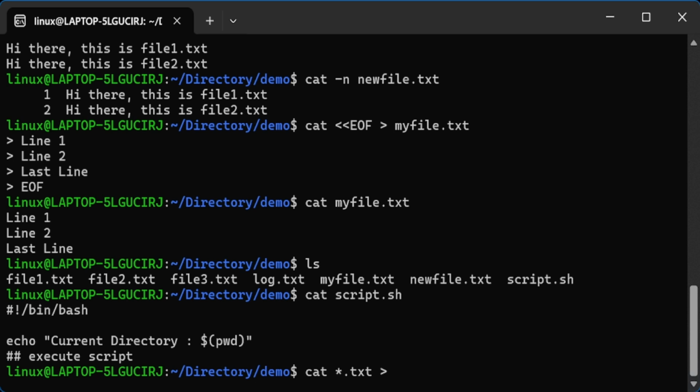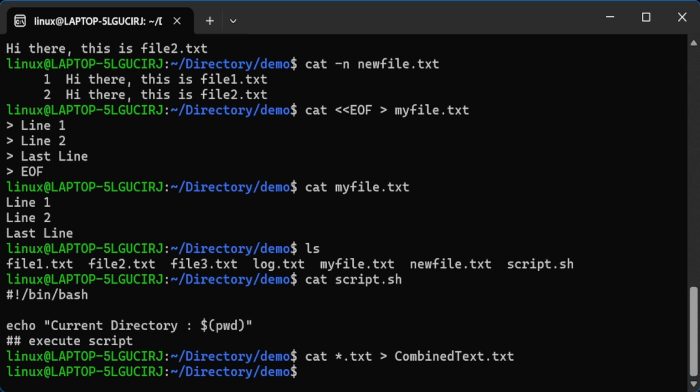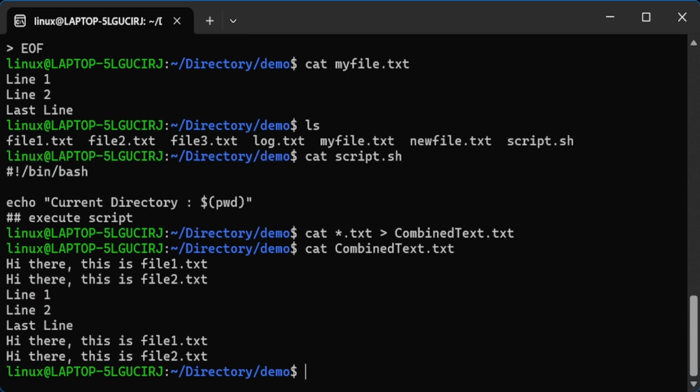Let's say combined text.txt, and when you hit enter, and let's see the content, you can see that effectively the contents of all the txt files have been stored into combined text.txt. This is pretty cool. You can also do this by specifying the names, but in this case I felt it was quite tedious.